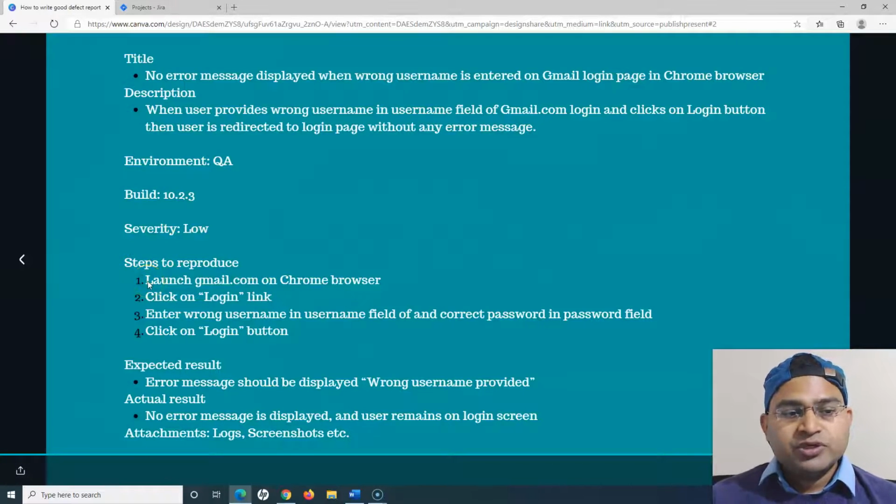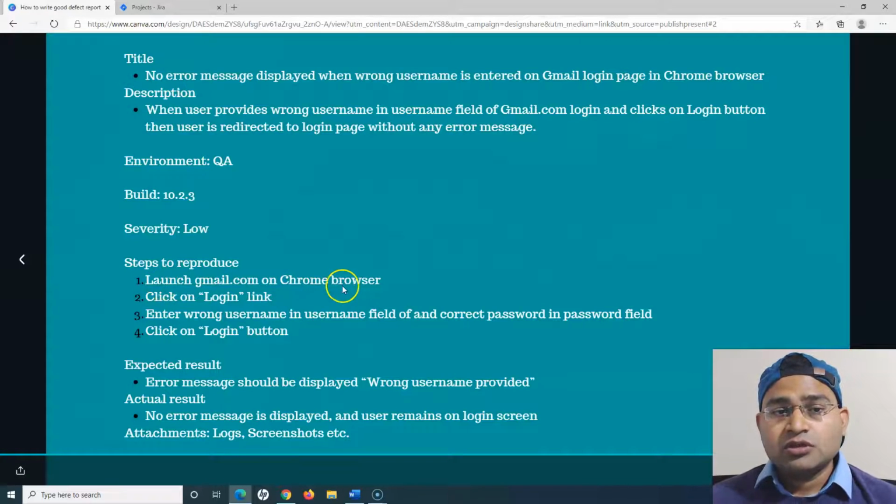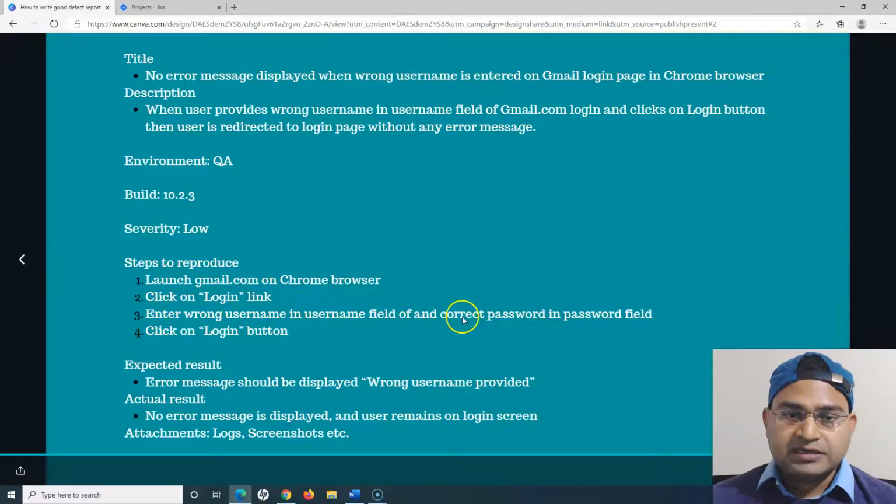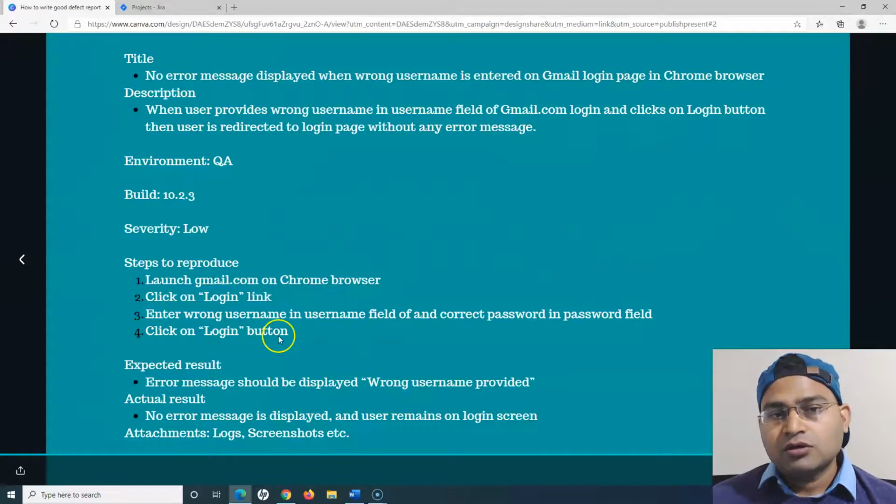Then in the steps to reproduce, if you see, the steps are identified properly, 1, 2, 3, 4, and these steps give you a clear indication of what you have to do in order to reproduce this defect. So launch Gmail on Chrome browser, click on login link, enter wrong username in the username field, and correct password in the password field. Just ignore this, it's a typo, and click on login button.